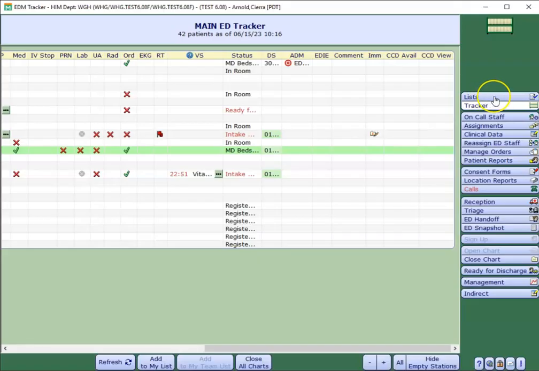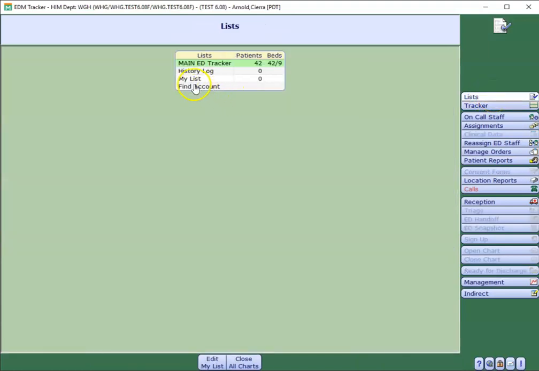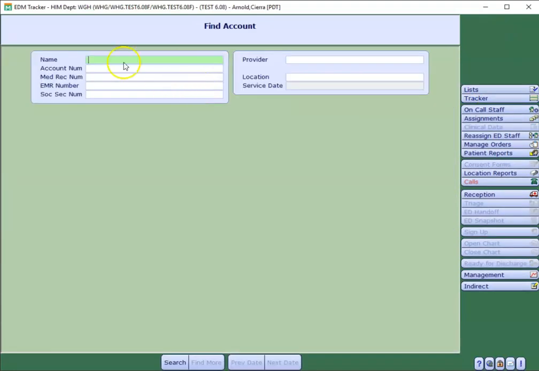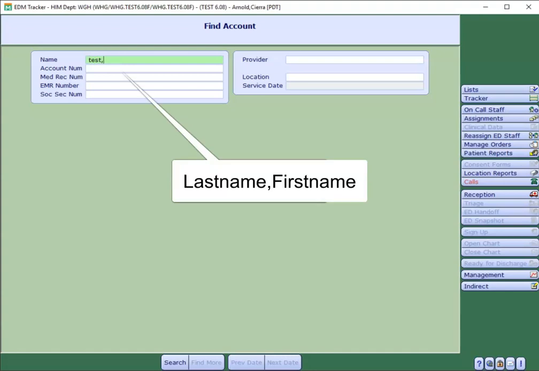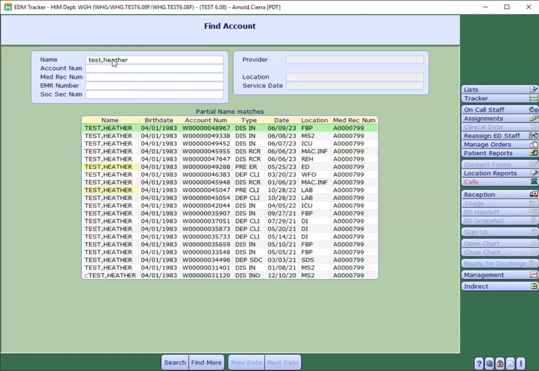So now I'll go to my lists, and here I will go to Find Account. So this is how you can find patient accounts that exist in the system. I'll go ahead and look for test Heather, and you'll want to do last name, comma, first name. And so here are all my test Heathers.